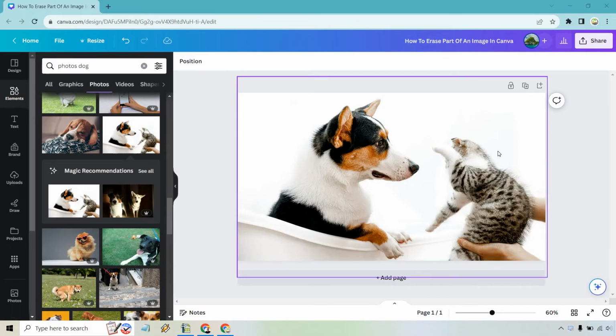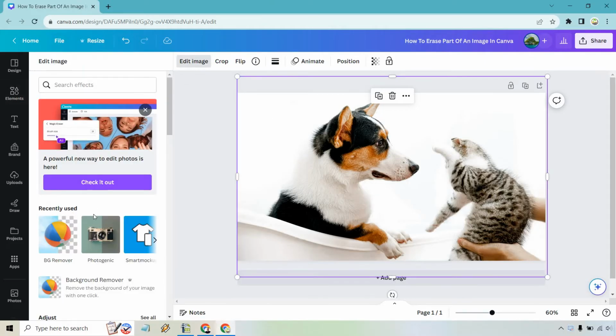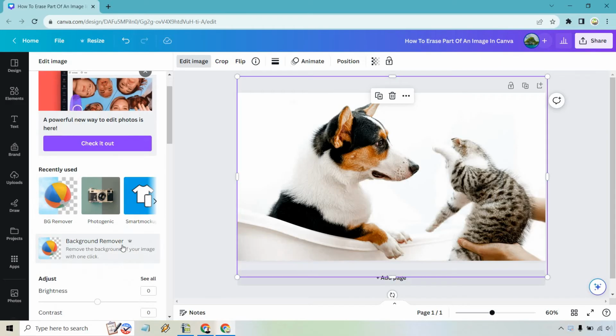What I have here is a picture that I just used from Canva. What we want to do is click on it, and from here we want to go to Edit Image. Now next, we want to use our background remover. This is going to be the Canva Pro feature. Obviously, there really isn't a background, but we want to use this so that we can use the eraser. So I'm going to click on this, and once it's done, I'll be right back.